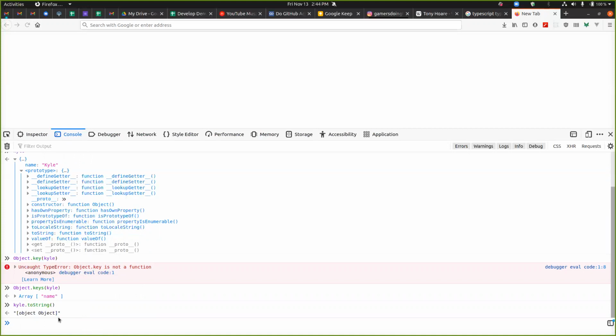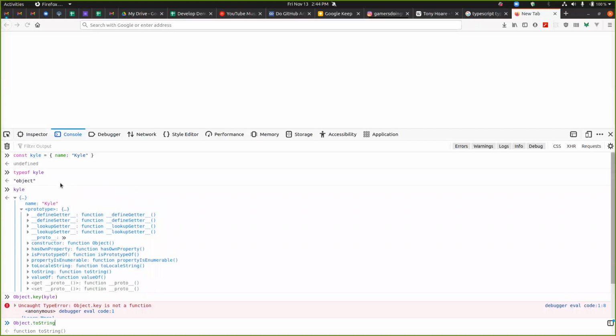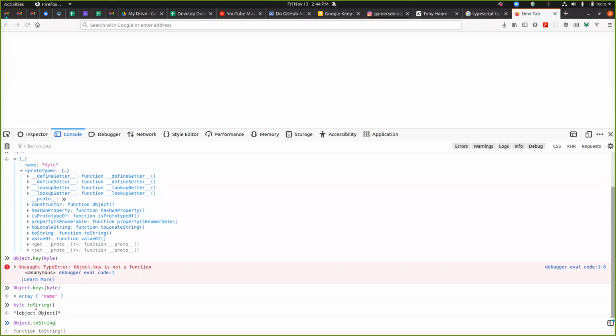Check this out. Capital O Object toString. So it looked this up. You guys saw me make Kyle. That's the only thing that's on Kyle. But in Kyle's prototype, it has a function called toString. So I can call toString on Kyle, and it's going to look it up. It goes, all right, it's not on Kyle. Is it on its prototype? Hey, cool, it is.